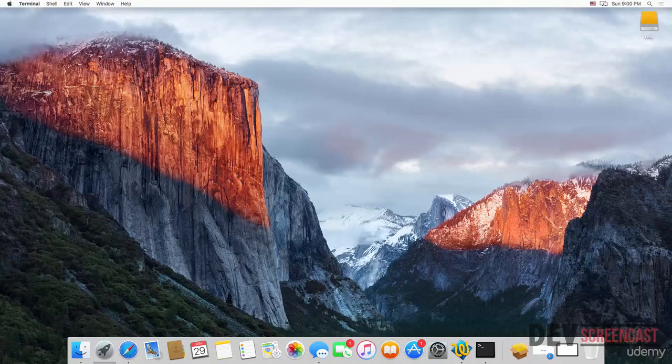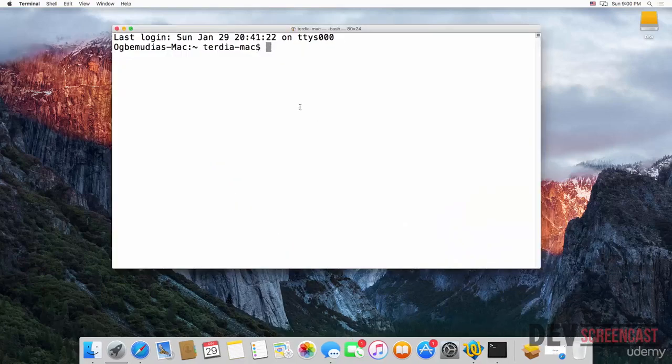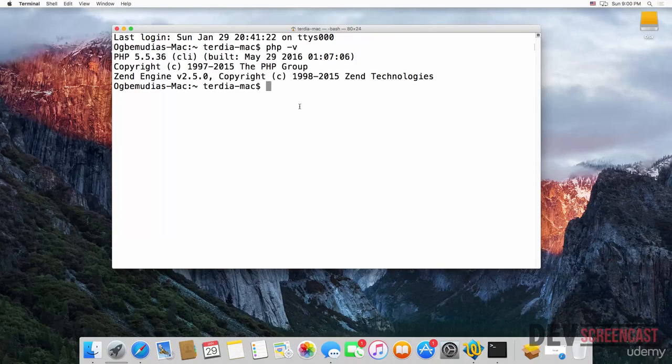In this lecture, you will learn how to set up a PHP development environment on a Mac computer. By default, you have a PHP installation on every Mac computer. So if I were to come to the terminal and type php -v, it's going to tell me the version of PHP that is installed on this Mac at this moment. And then also we have Apache installed by default.